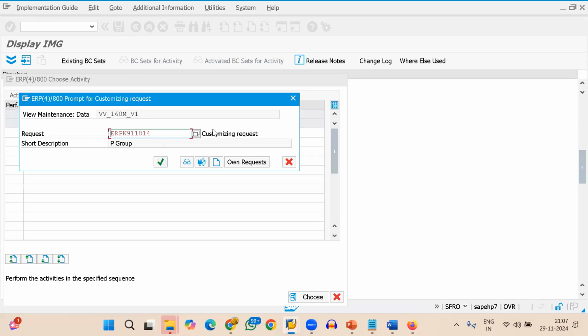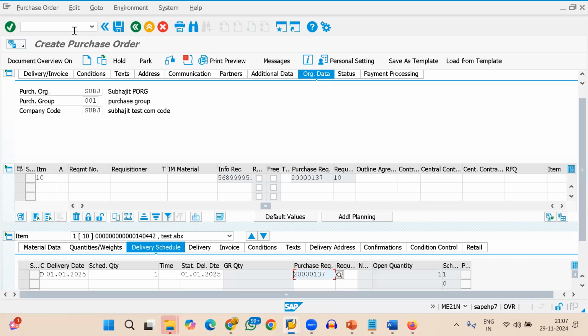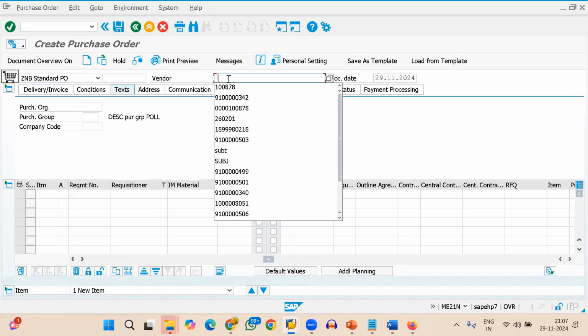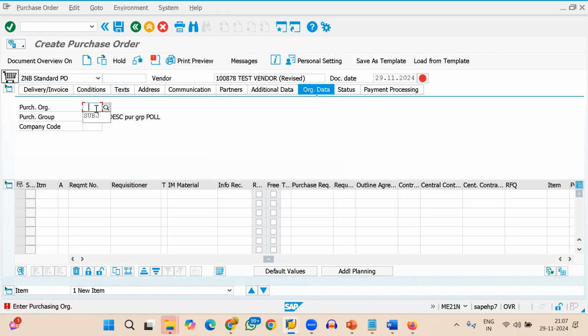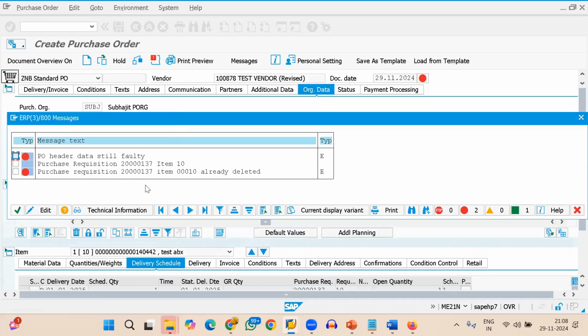Then it will always be saved inside the customizing request, so this change will be stored inside the transport. Okay, just click on the save icon. Now if you try to create the order again, because this change will not reflect here, just put in all those details and quickly put the purchase requisition number. Now you can see the system won't allow you to create the purchase order, because this message is now showing as an error message. Okay, so this is all about the deletion indicator related information.